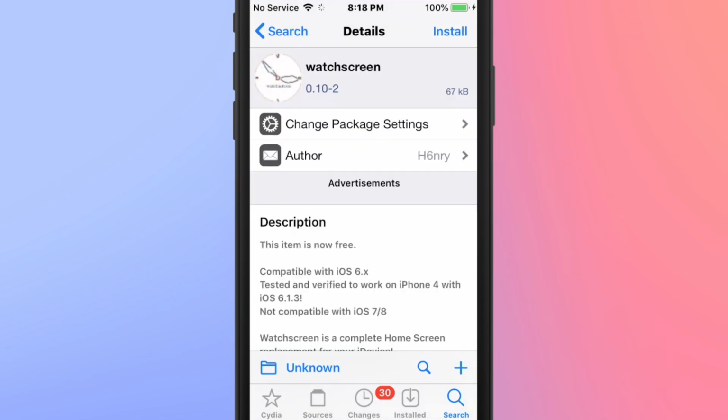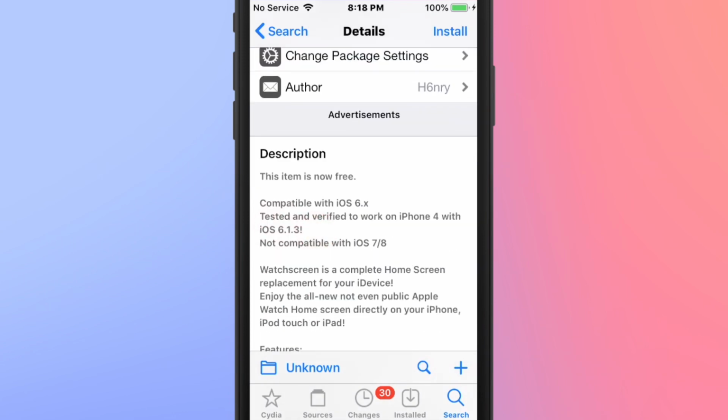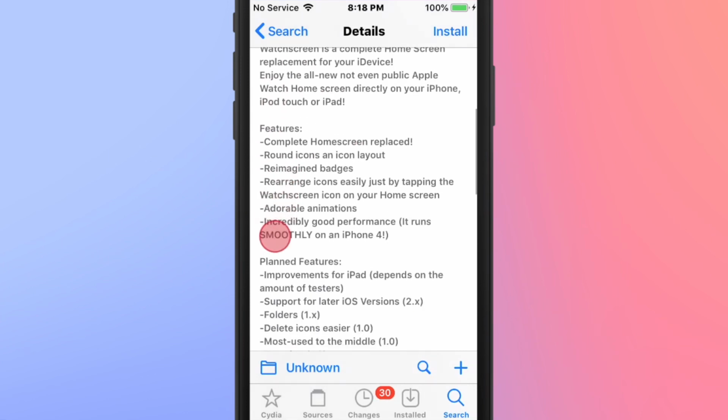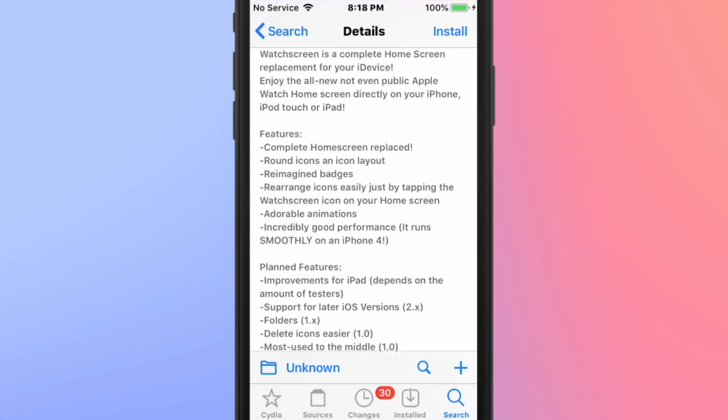Alright, this feed most likely has not been updated. You can see it supports older iOS versions. This is tested and verified to work on iPhone 4 on iOS 6.1.3. Supports iOS 7 and 8. It's a home screen replacement for your iDevice.